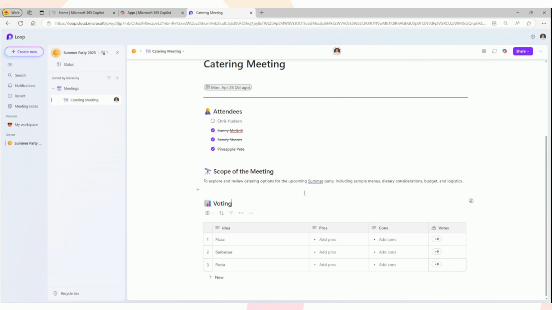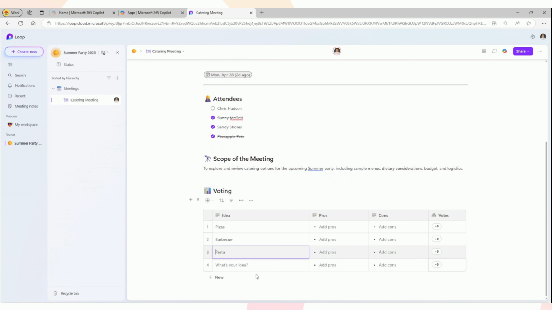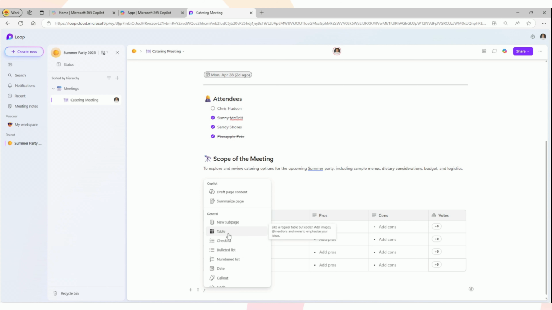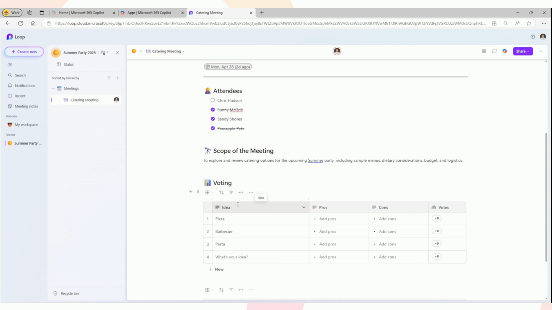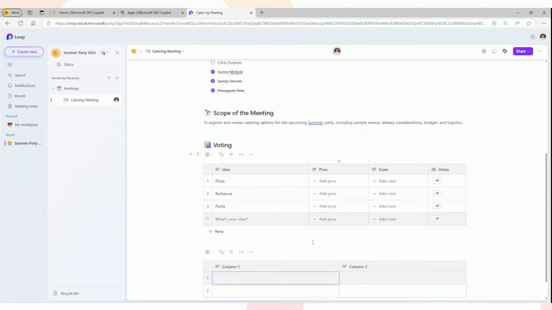So this is one of the first kind of cool elements that we're seeing. You know, text is text, headings are headings, checklist, yeah, whatever. But these voting tables and things is where it gets a bit more exciting. I want to show you now how to create a new table from scratch. So we're going to go down here and add a table. And that is essentially what the voting table is here, but it's a bit more customized.